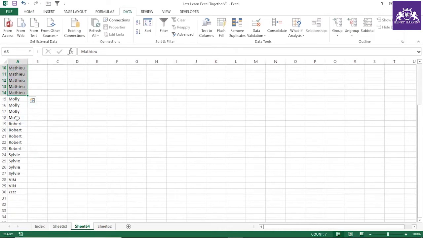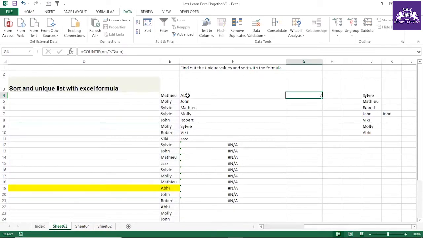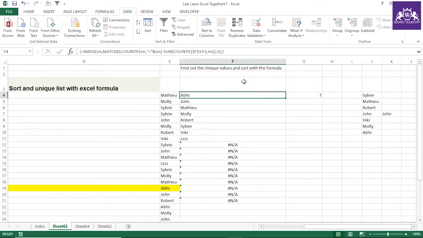So you can see before Molly we have 14 people, Abhi and Matthew, because Abhi has been repeated 7 times and Matthew also repeated 7 times. So you know that this is how the function works. Now what is happening after we got these counts, before that, in that function we are assuming this above cell has something.